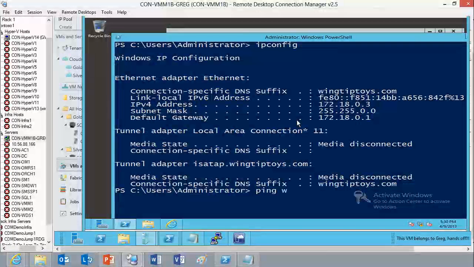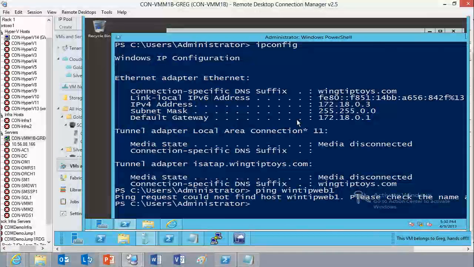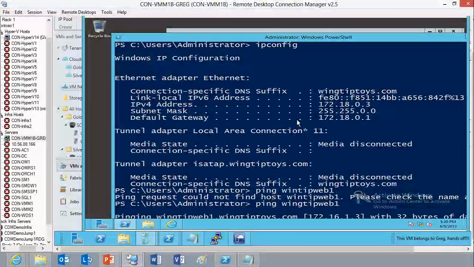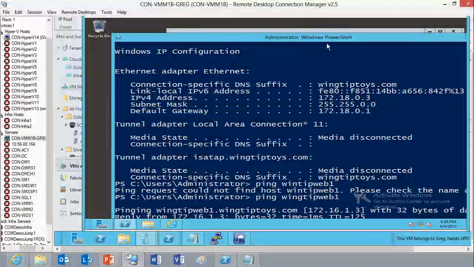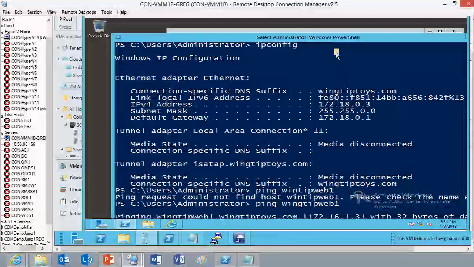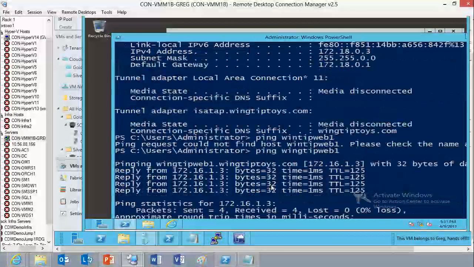If I ping my Wingtip web 1, if I got the name right. Oh, whoops, I got the name wrong. What's it called? Web 1. There we go. So I'm now pinging outside of my network. So this is actually going through the gateway. You can see it's a different address space. It's routing directly through the VPN tunnel onto the Wingtip corporate address space.